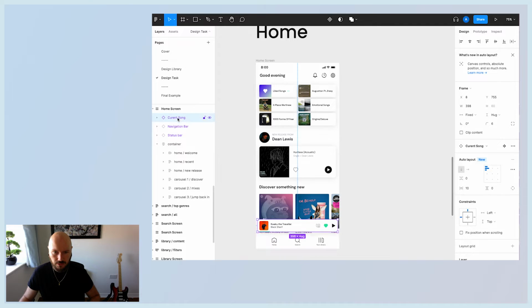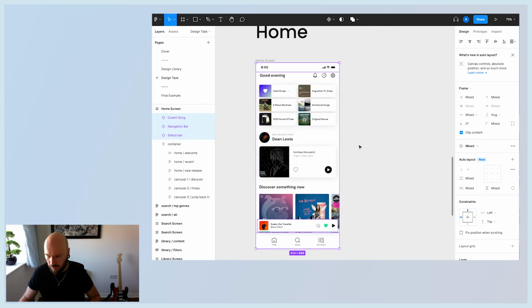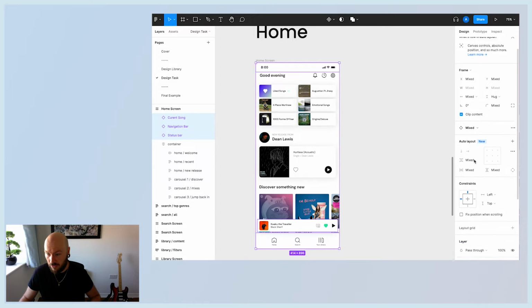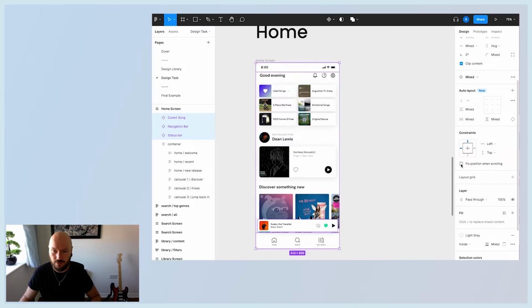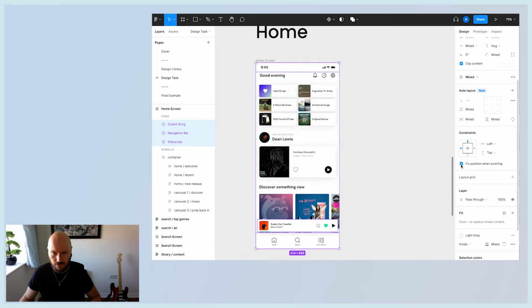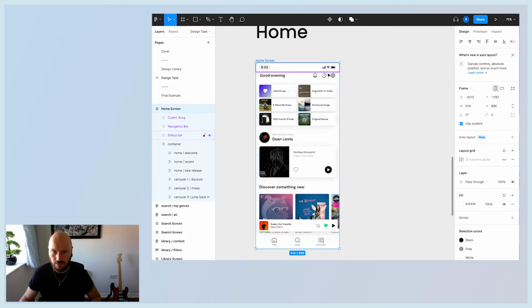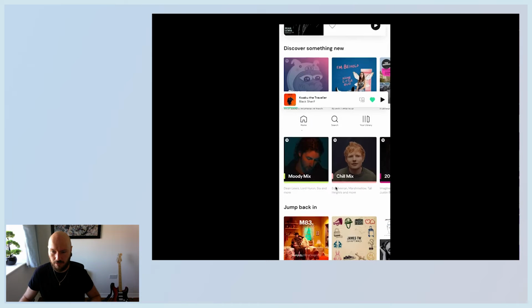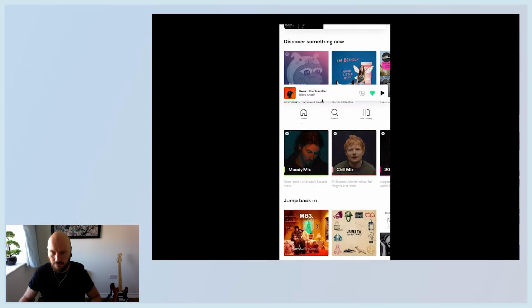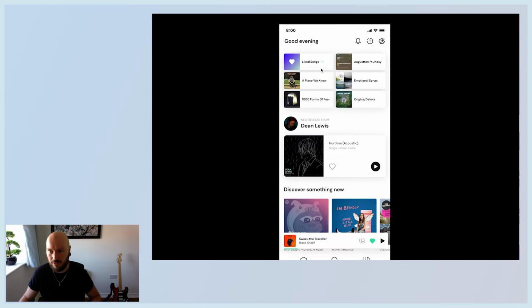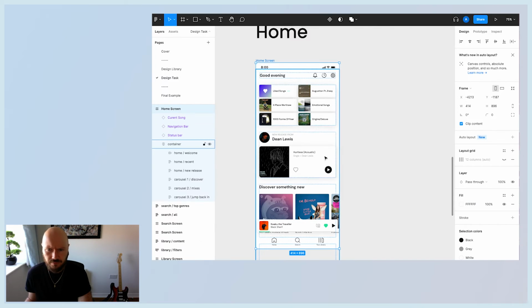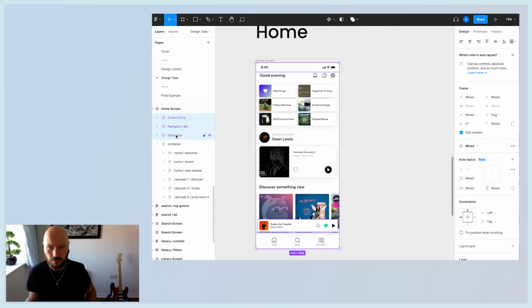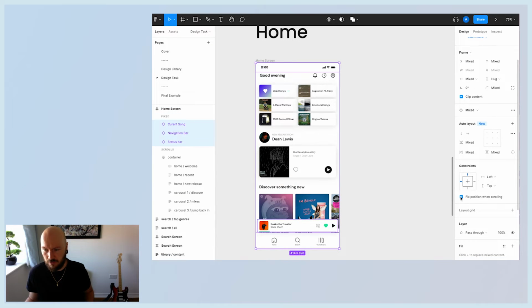Now, if I want these elements to stick, we have to select the element you want to stick, and then somewhere down here, fixed position while scrolling. So let's just show you how that works if I don't do it. So we go back over here. Oh, look, those nice bits of UI have come in, but you scroll and they don't stay at the bottom of the page like those things normally would when you're on your phone. So we jump back over here, we make sure that we have the right thing selected, and then we fix position when scrolling.